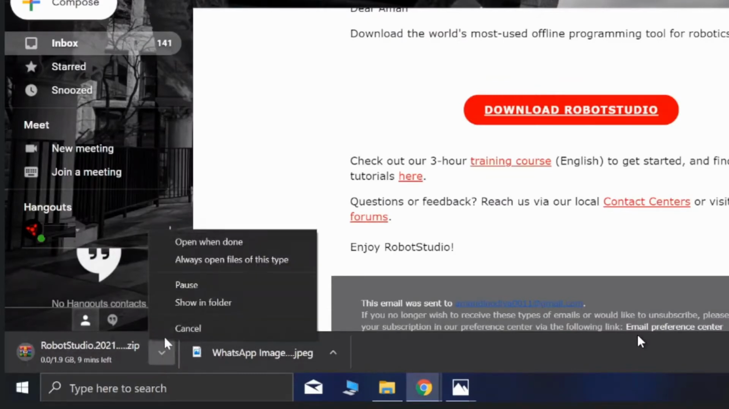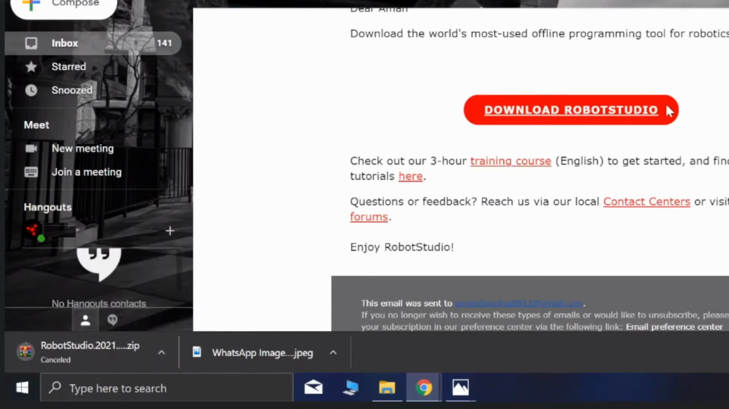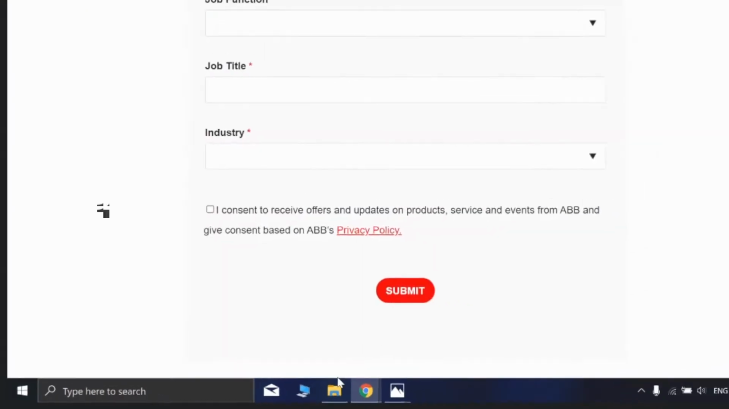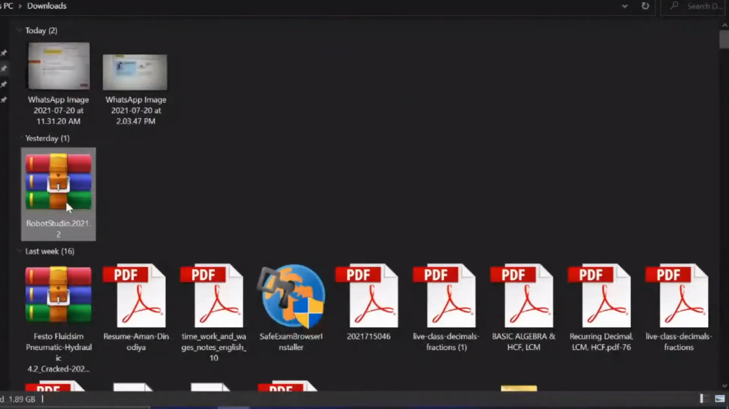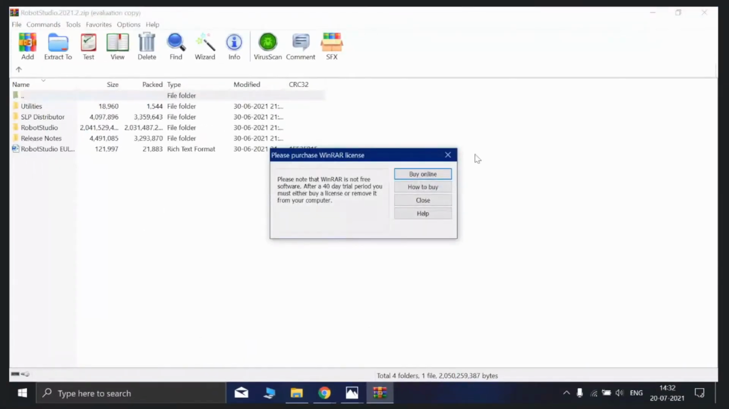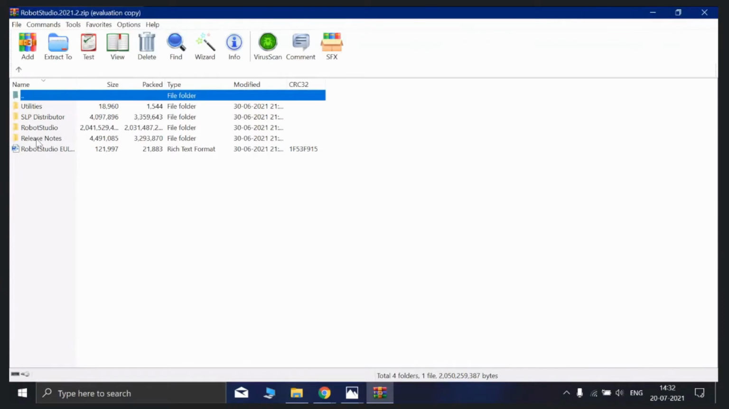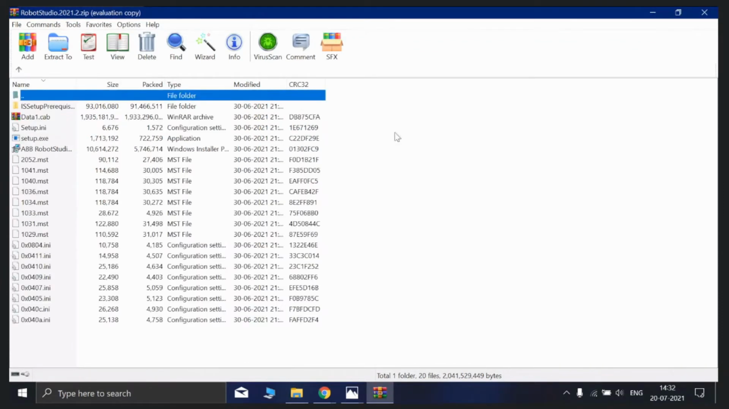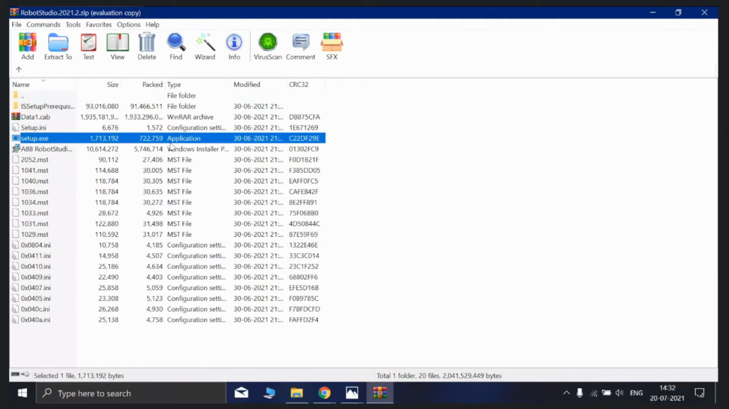As I already downloaded it, I'll just cancel it once, and we'll see the downloaded file directly. So as you can see here, it is the downloaded file. I'll just open it once. Here, Robot Studio, let's open this file. After that, you can see a setup.exe file, which is the application type file. We'll just open it.